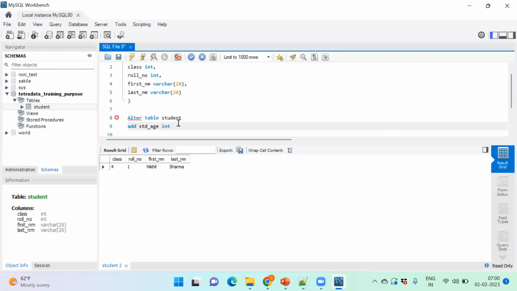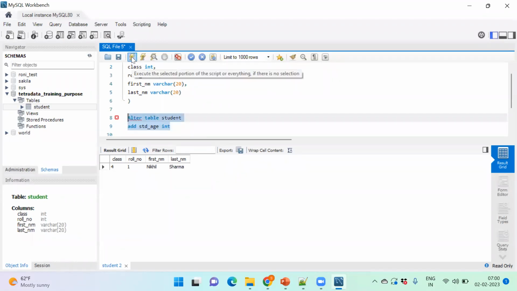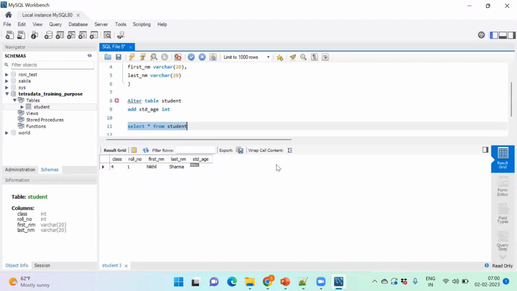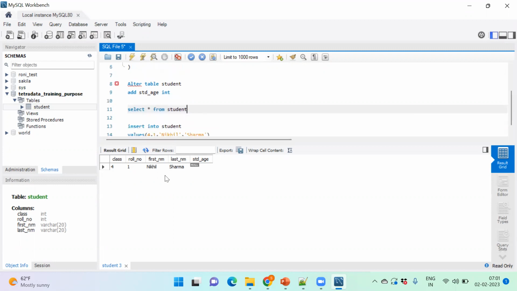So with this statement, I just altered the student table, adding a new column called student age, std underscore age, which should be integer in nature. Let me execute the same thing. It's been executed. Let me quickly run the student table again. Okay. So you can see the new column has been introduced, but we haven't inserted any data for student age. That's why null is there. Null means no data is there. That's why it's printed as null.